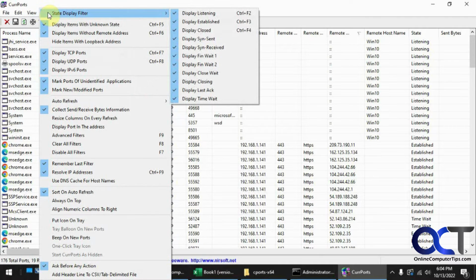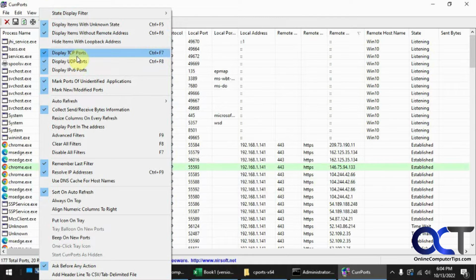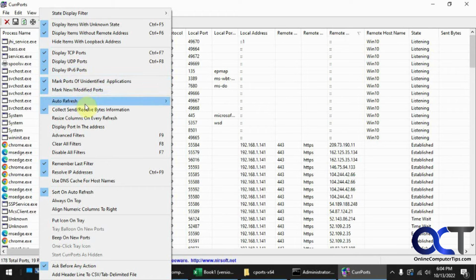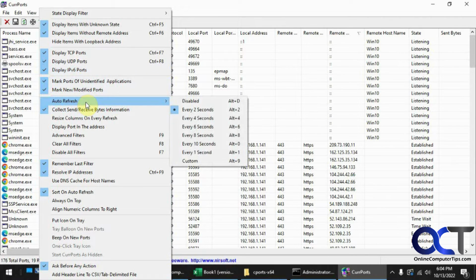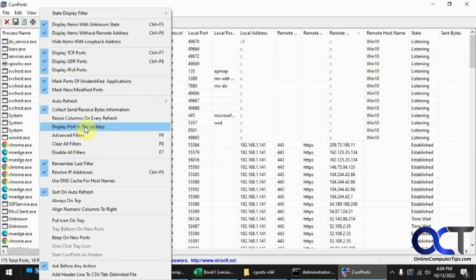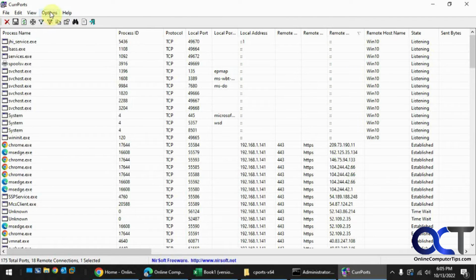Then all kinds of options here for what kind of ports to display. So if you don't want to see your IPv6 ports, you could hide that. Auto refresh every 2 seconds, you could change that. Display the port and the address. Filtering. Beep on new ports. Then you have some tools up here for save and refresh and filter and find and that kind of thing.